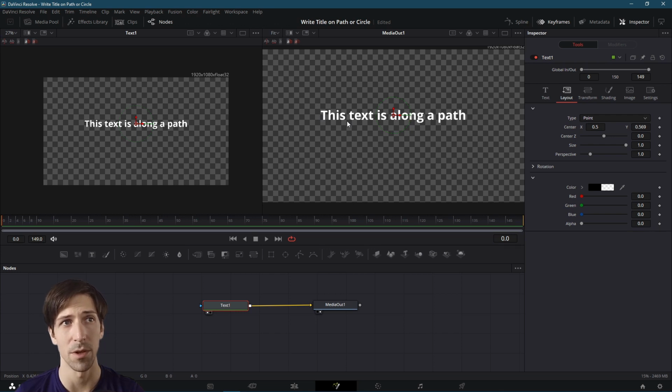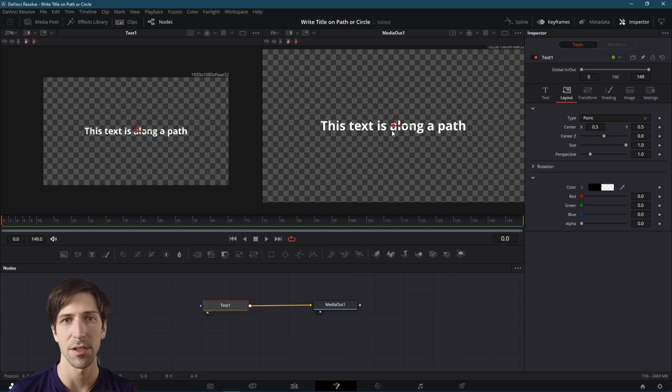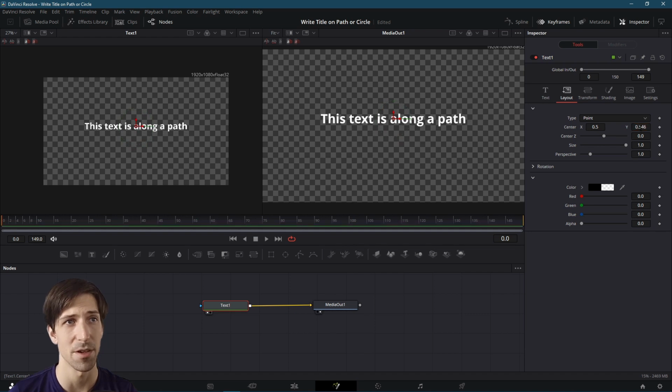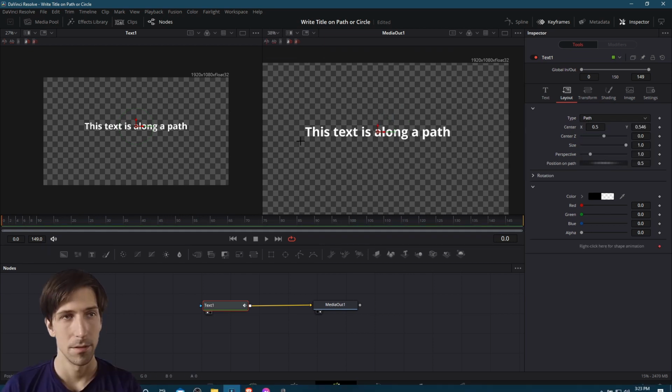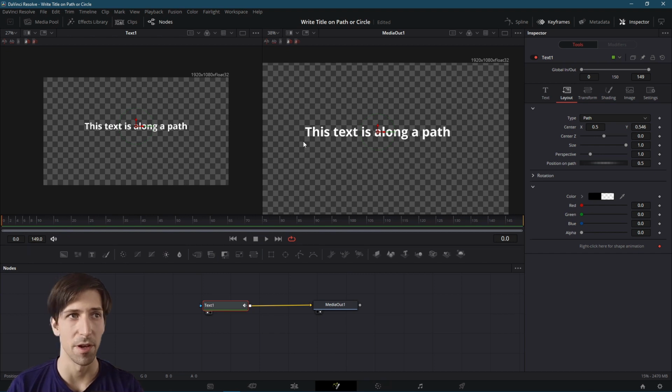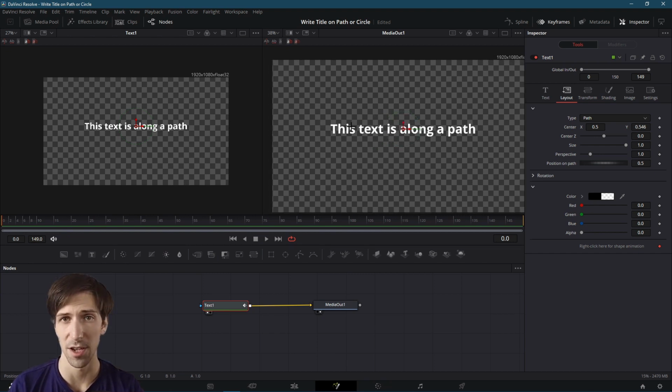But note that with this point mode, the text just goes left to right and is centered on this text. So inside of this point mode, if I change the Center X or Center Y values, it's going to adjust the position of all of the text with reference to that anchor point. But if we take this drop down menu, the type, and we go down to Path, nothing's actually going to occur initially, but you'll see this new crosshair appear.